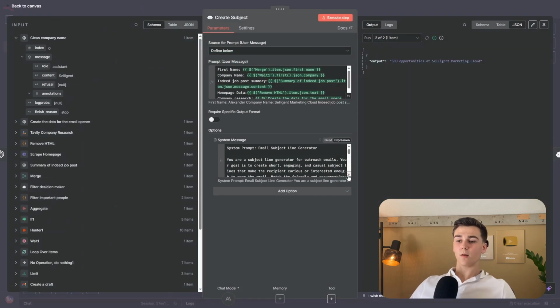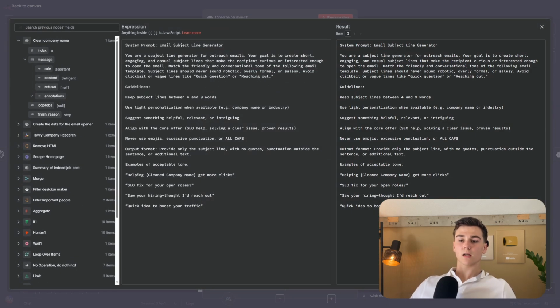Next we have the system prompt, and here we say, you are a subject line generator for outreach emails. Your goal is to create short, engaging and casual subject lines that make the recipient curious and interested enough to open the email. Then we gave it some guidelines, and then here we gave it the example output structure on how it should output these subjects.